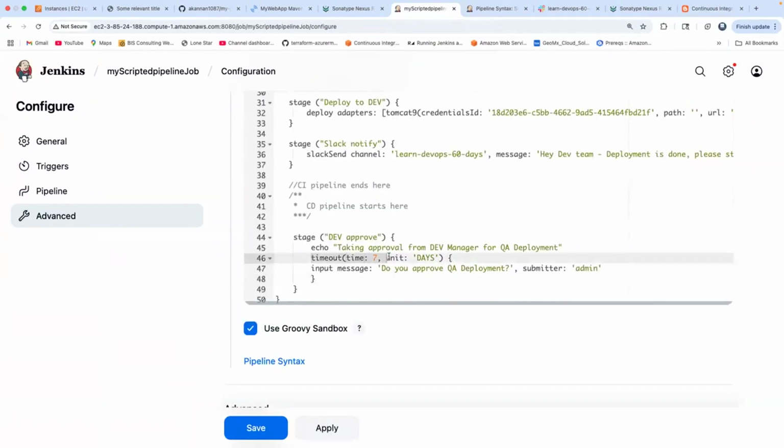So this is a piece of code, right? Let's say you wanted to give 7 days for the dev manager to approve, or if you wanted to give just 2 days, you can just modify that depending on how many days you want to give. Or let's say you want to give a few hours, you can also change this into hours.